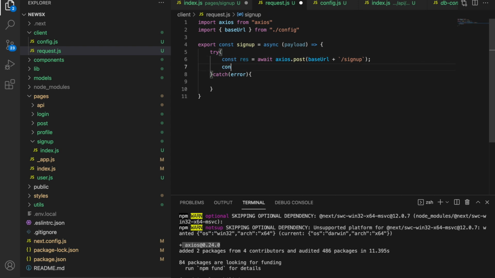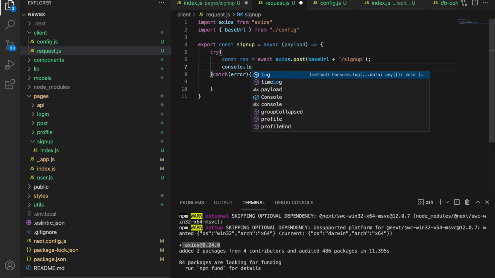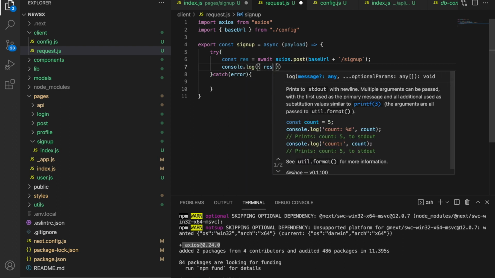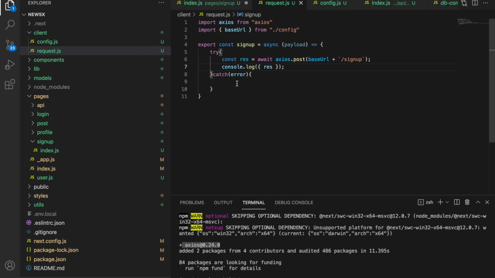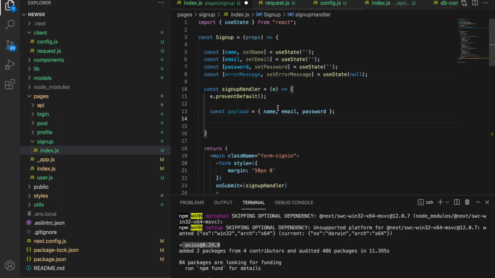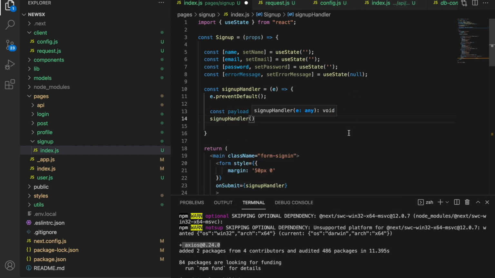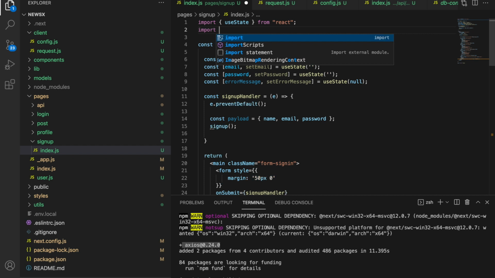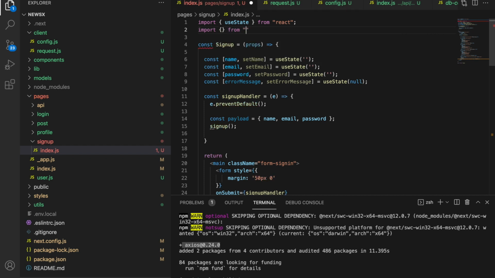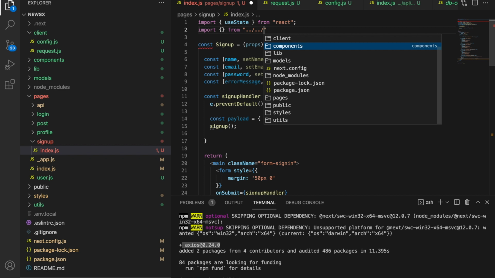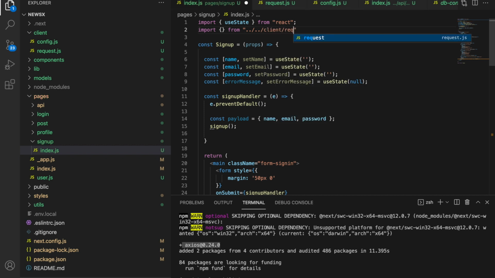Let's console it. Console.log response. Okay, let's save this and save this too. So here we're going to say signUp, we need to import this. So here we're going to say import signUp from, go to the client, and go to the request. And here we're going to pass the payload, right?